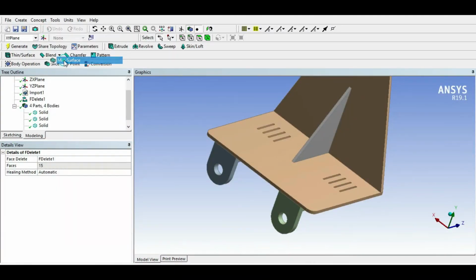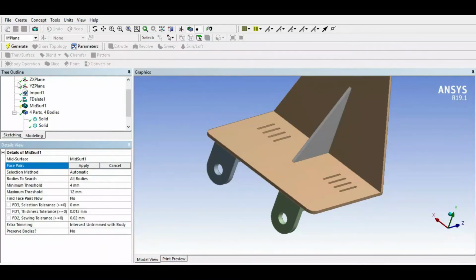Click on the mid surface tool. In the tree outline you will find this mid surface feature is added. In the detail view you will find these properties, and you can change the mid surface name to another as per your requirement.